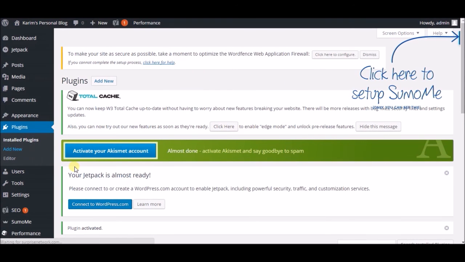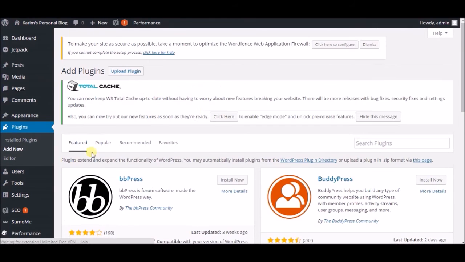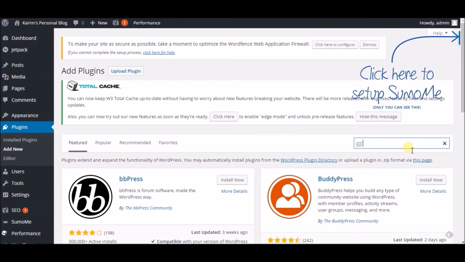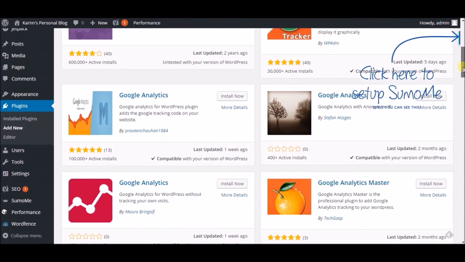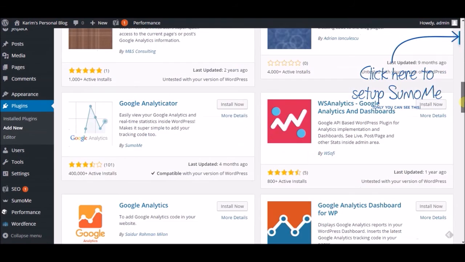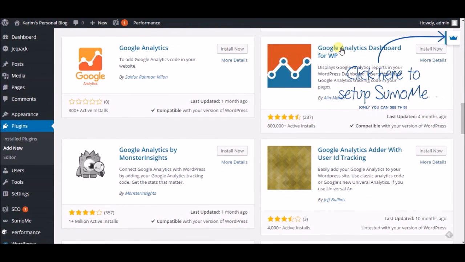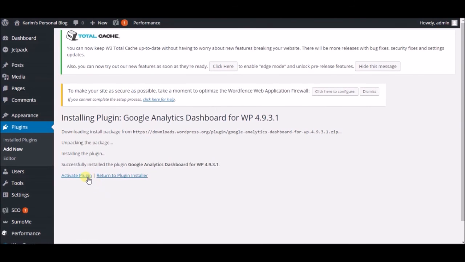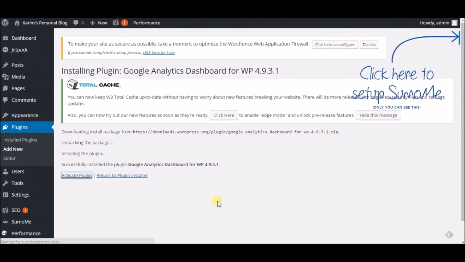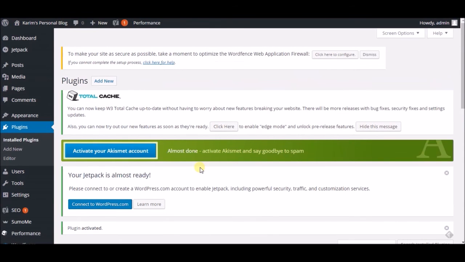Another important plugin for number 12 is Google Analytics, because as you grow you need to see insights about where your visitors are coming from and stuff like that. So the Google Analytics tool is the optimal way to get such insights about your website visitors and their behavior on your website. Okay, so we're going to find the Google Analytics dashboard for WordPress. Here you go. I'm going to install it, then activate the plugin, and this has been done as well.